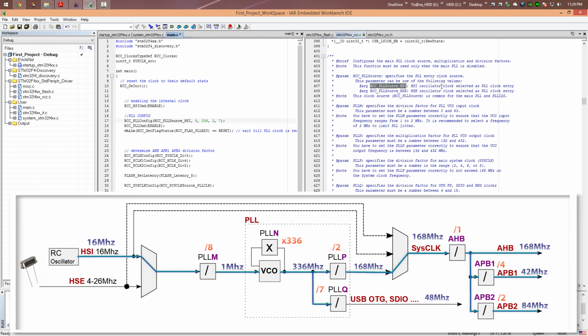That means the internal oscillator clock is selected as PLL clock entry. And we're going to change this value because the RCC internal clock is equal to 16. In order to obtain 1 megahertz as VCO input, we're going to choose the PLLM equal to 16. So 16 megahertz divided by 16 is going to give us 1 megahertz. So I think everything is okay here, and the flash latency, everything okay.